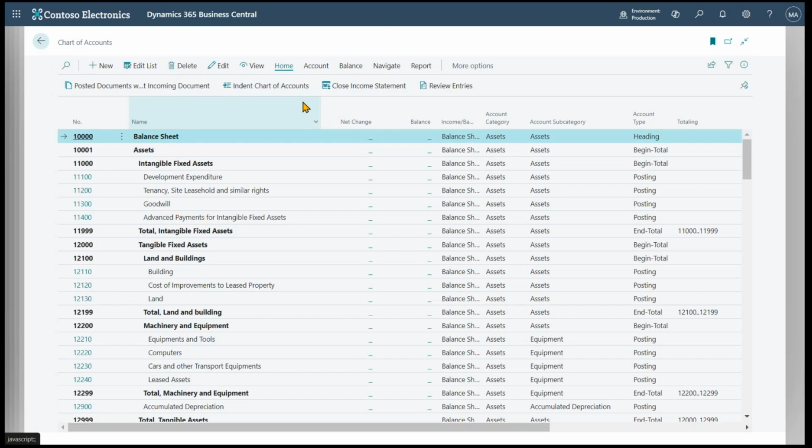That's a quick look at segments and dimensions in Dynamics SL and Business Central.